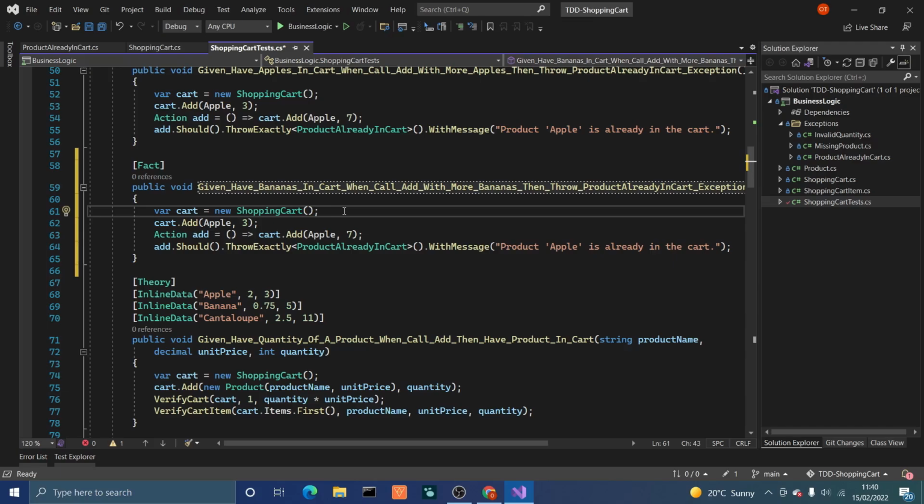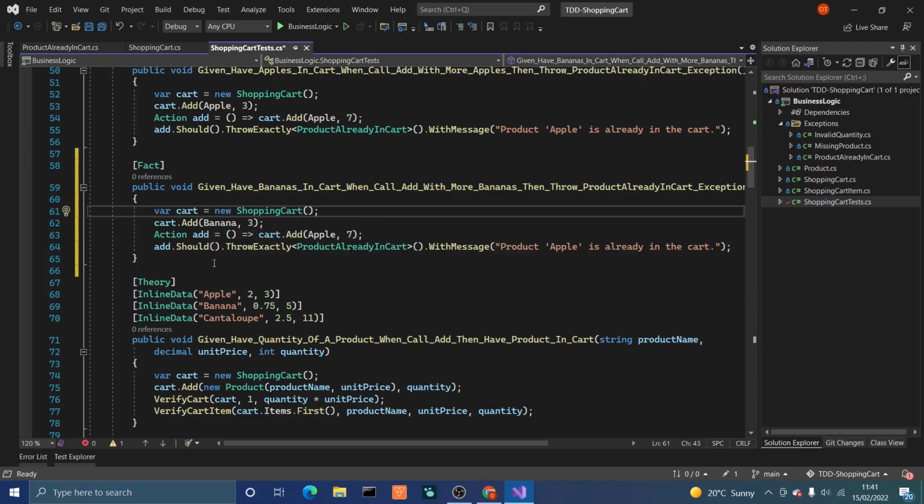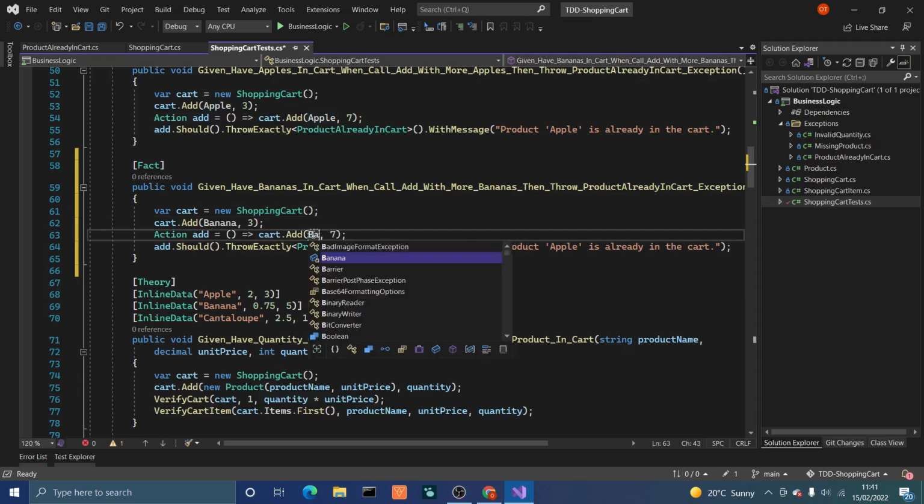As I've mentioned before, with copy and paste, we want to be very careful and go through each line of the copied code to ensure that we're making the appropriate changes and we don't end up with a paste error. We're creating an instance of our cart, that's fine, but now instead of adding apples, we're making it banana. We've got a banana helper property, so that works fine. And then for our second add, we want to turn that into a delegate so we can ensure that we're getting a product already in cart here.